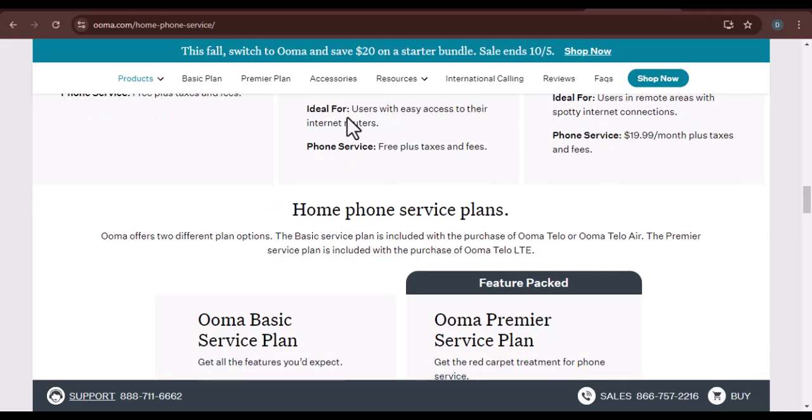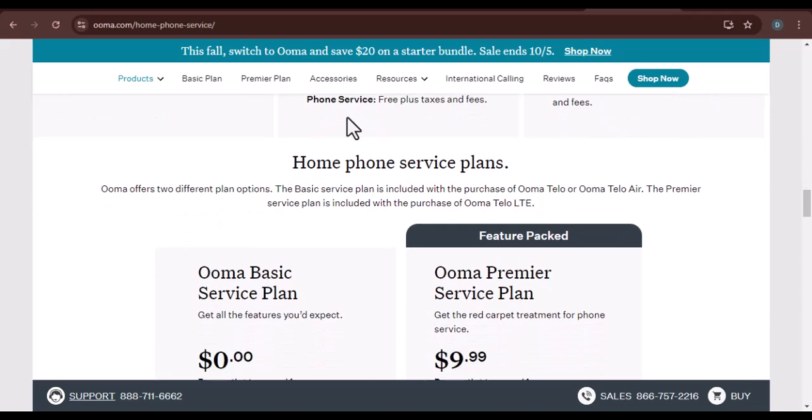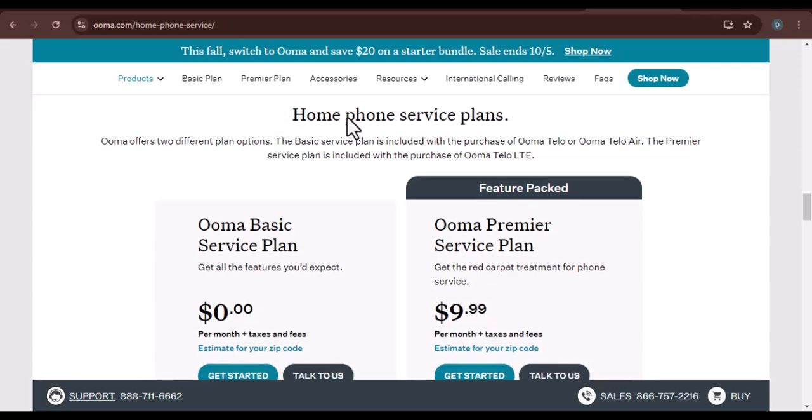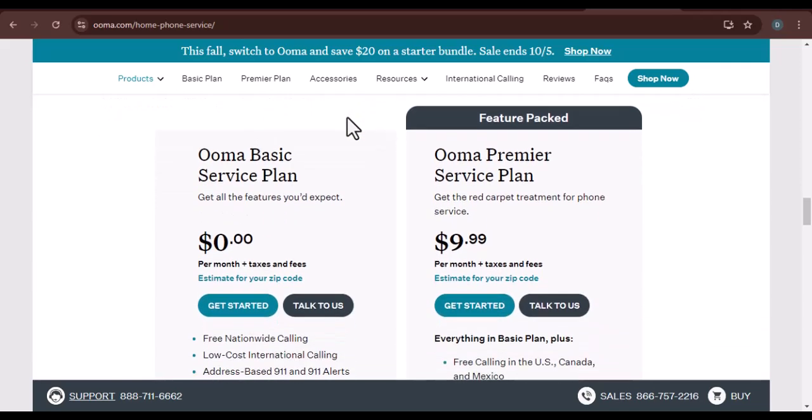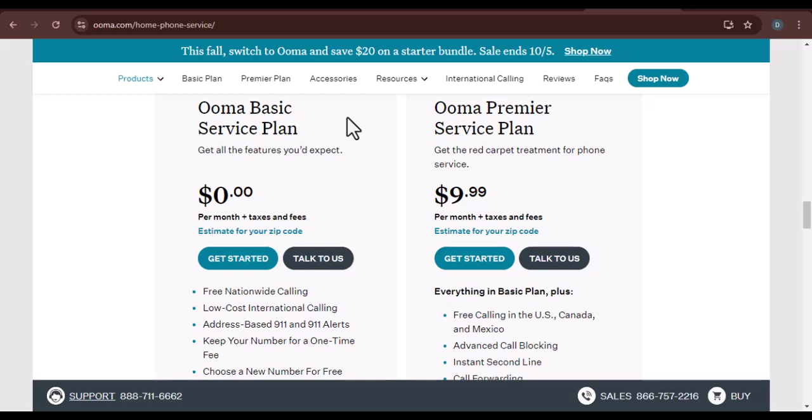Step 5. Entering your new name. Type in your new name exactly as you want it to appear on your Ooma account. Make sure to double-check the spelling and capitalization.